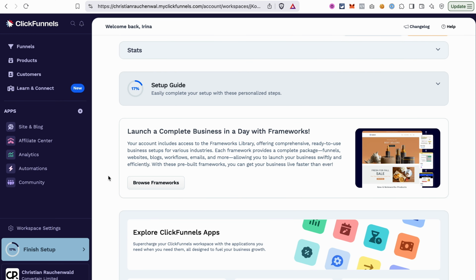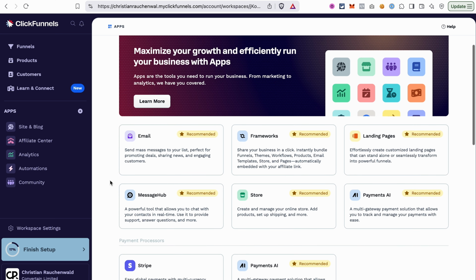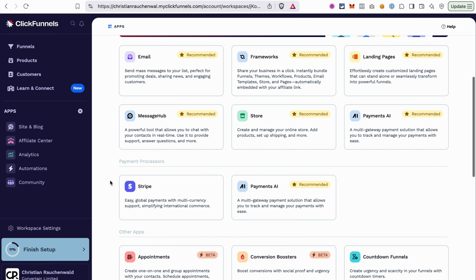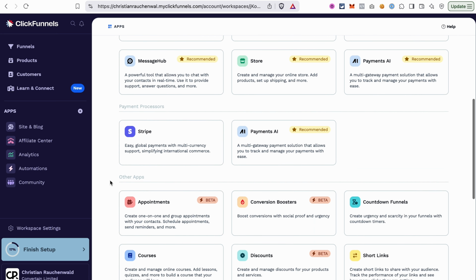When you create your Clickfunnels account and log into it for the first time, on the left here you will see only main features. But you can easily add more features that are available in Clickfunnels, they're also called apps, by clicking on the button here. Here you will see all the other features that are available to you and that you can use in Clickfunnels.